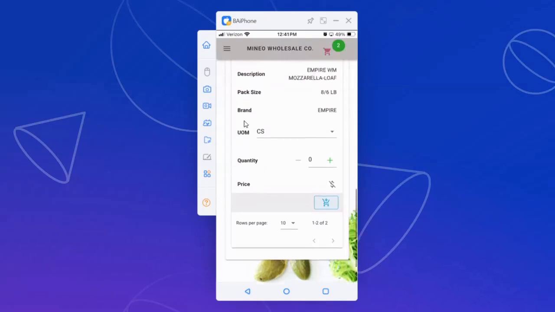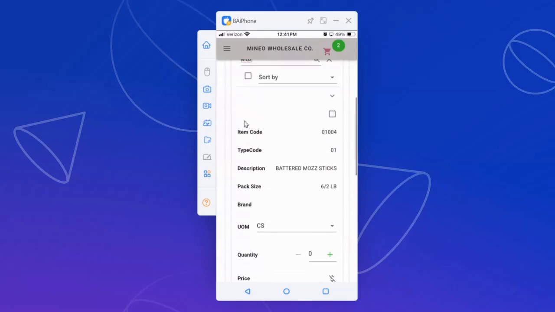So let's search again. This time we're going to search for American cheese.